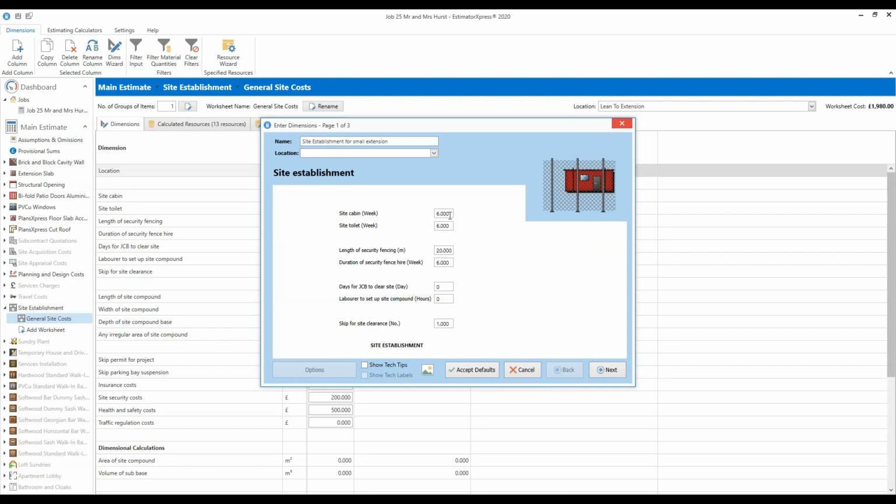items. So the first two, we've got our site cabin and site toilet, so they're set to 6 weeks. So let's say the job's going to take 12 weeks. We can change those to 12. Then we have some options dealing with security fencing. Let's say we don't need any, set those to 0. Length of security fencing, duration of hire, 0.